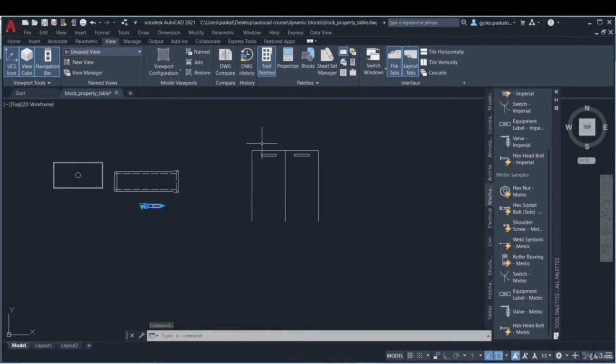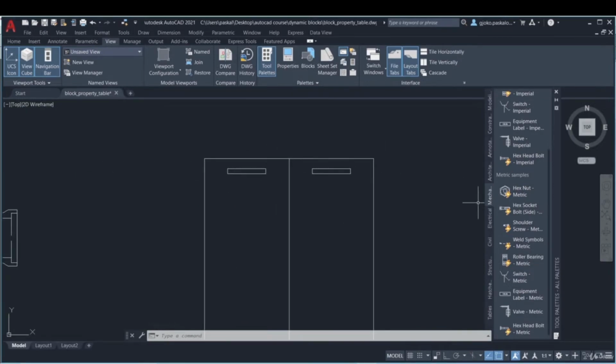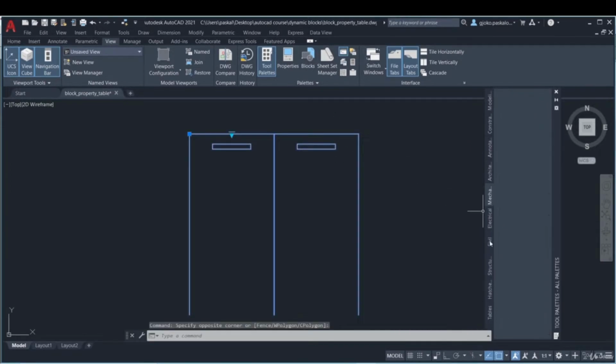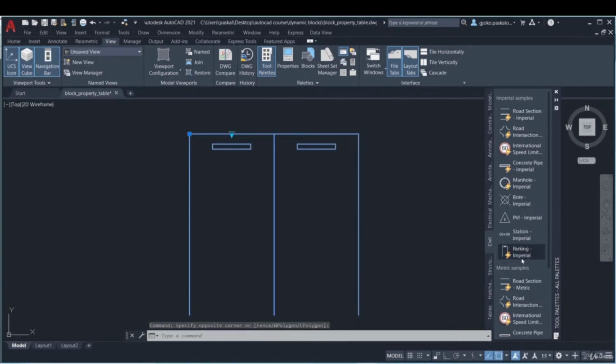And let us see our next block. This is our parking block, and you can find this block under the civil section here. And this is the one, it's called parking. And let's see what we have.